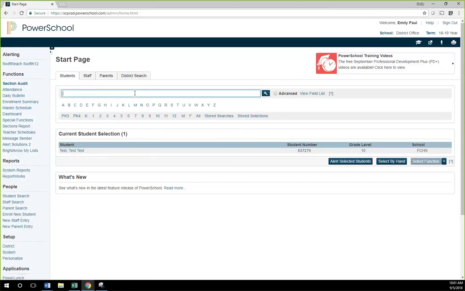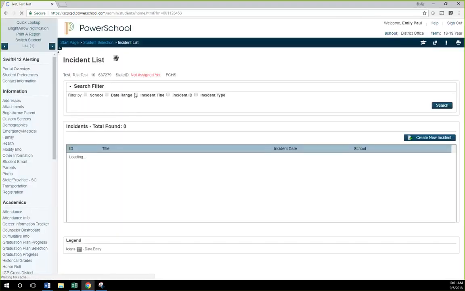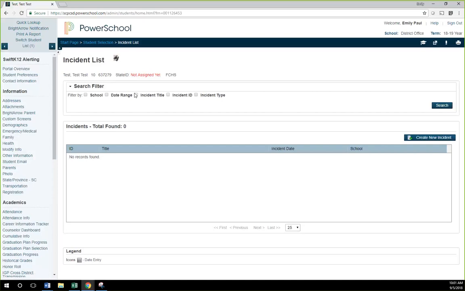So the first thing you're going to do is go to the PowerSchool homepage and type in your student's last name and then first name, and pull up your student. So in this case, I have a test student. Now we are on the home screen.